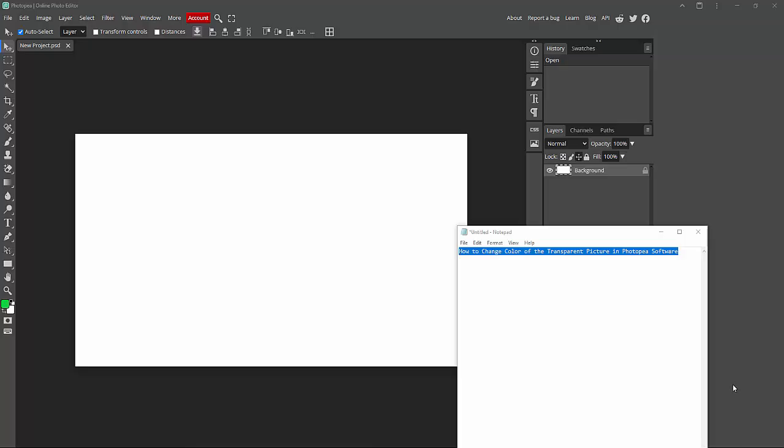Today's video: how to change the color of a transparent picture in Photopea software. So let's start. At first, open your Photopea software. Now you can see, change color of transparent picture.